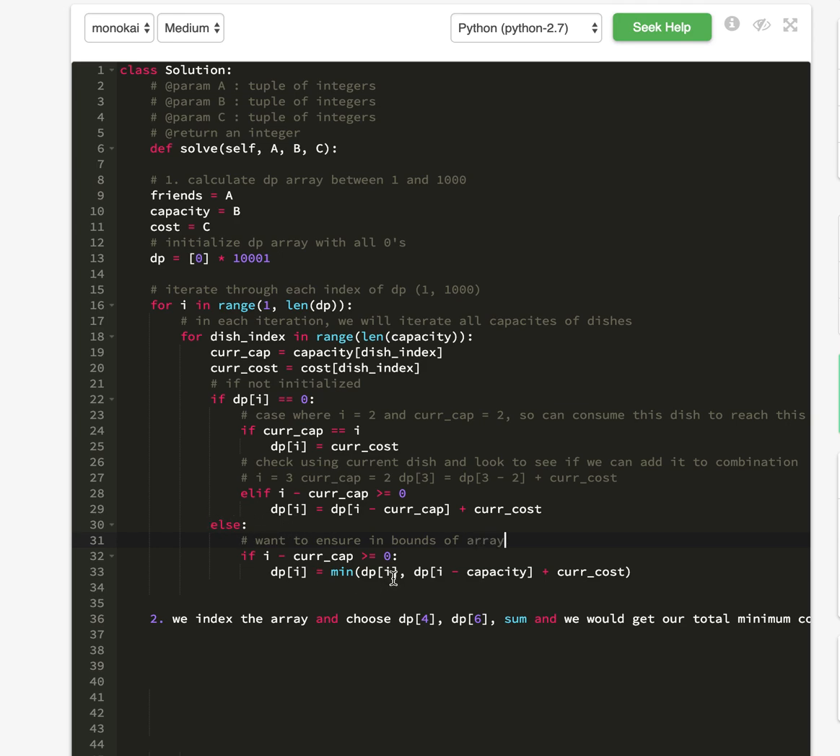And the reason why we have minimum is that dp of I has a non-zero value, and so it could have the minimum cost or a smaller cost than the cost that would be created by the current dish. That's why we need dp of I as part of the input for minimum. And the other part is to use the current dish. So if we use the current dish, we need to see if we didn't use this current dish, what the minimum cost would be. And then we add it to the cost of actually using this current dish. That's what that minimum is all about.